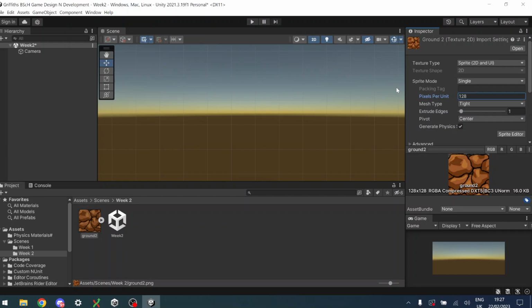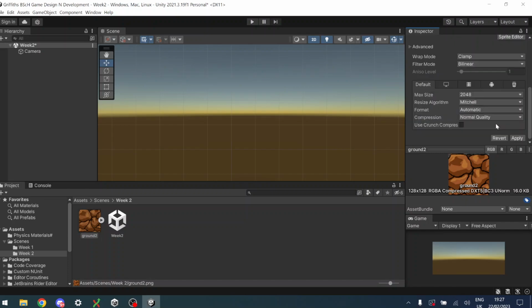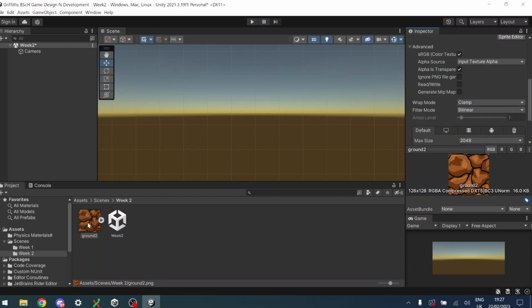Does that make sense so far? All good? Okay. So the rest of the stuff, you can leave it. It should be okay. We can leave most of this stuff. If you have pixel art, sometimes with the filter mode, you might want to change that to point, because it will make the pixel art blurry if you get a pixel art asset. But otherwise, you can leave it as it is. Mine isn't really pixel art, so that's fine.